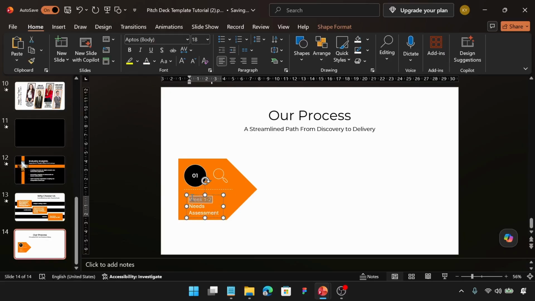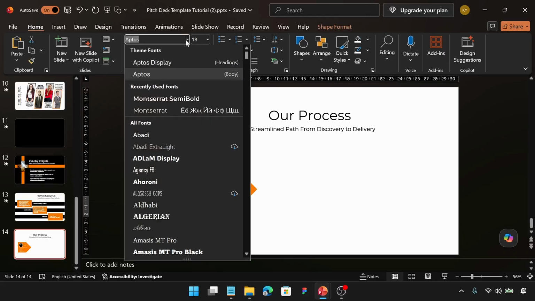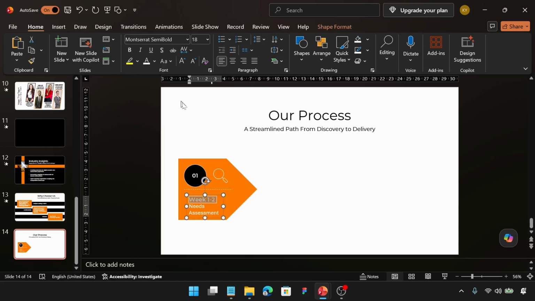Now highlight week 1 to 2. We're going to make the text Montserrat semi-bold, and we're also going to change the size to 22, and then select the rest of the text. We're going to change the font to Montserrat.